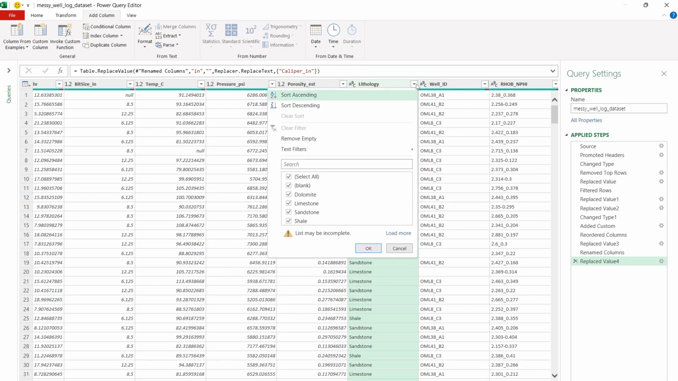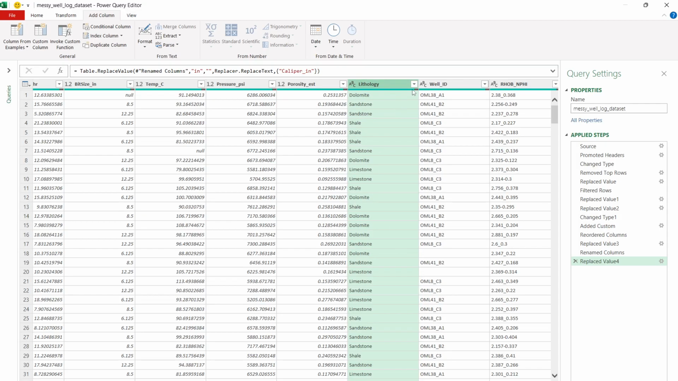Then here, what do we have here? This is lithology, right? And we have four soil types or rock types, actually. And these guys are just okay as they are. And well ID, I guess OML 38_A1. So all of these are having well IDs. Technically, this is supposed to be one well ID, right? Because this is well log data, and this is data of a particular well.